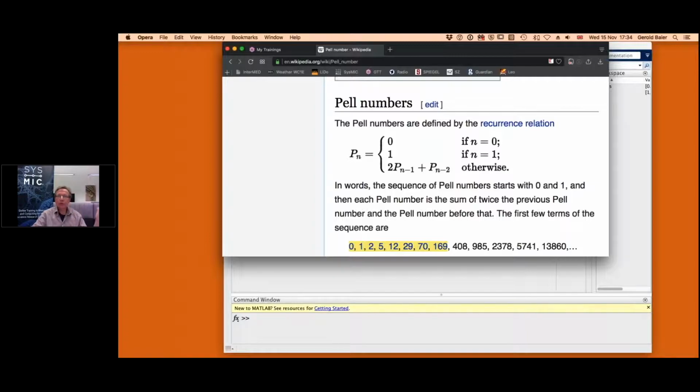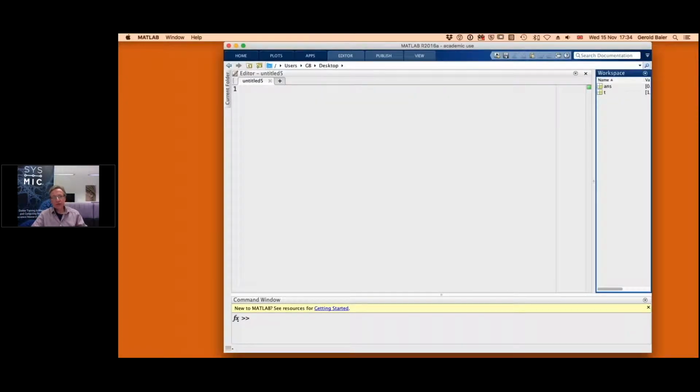Now, of course, you can do it with a pencil on a piece of paper. You can just do it because this multiplication by 2 and adding another number is not very difficult. But if it comes to calculating 20 or 200 or 20,000 of those Pell numbers, you'd rather like to have some code to do it for you. So keeping this definition in mind, we can now try to implement a piece of MATLAB code that does it for us.